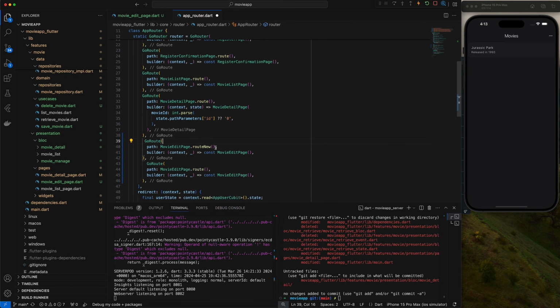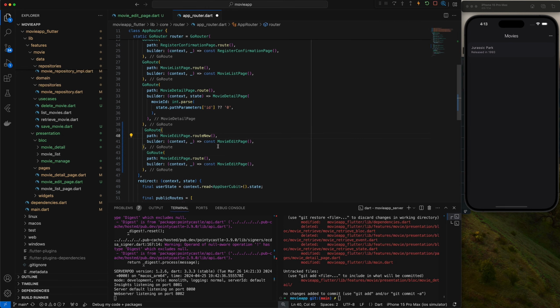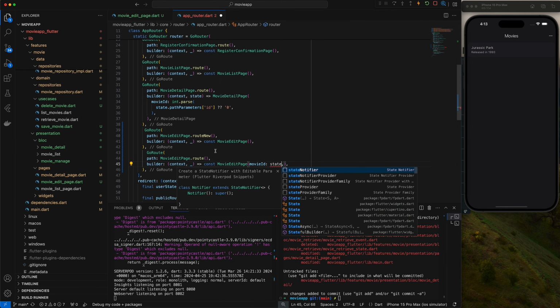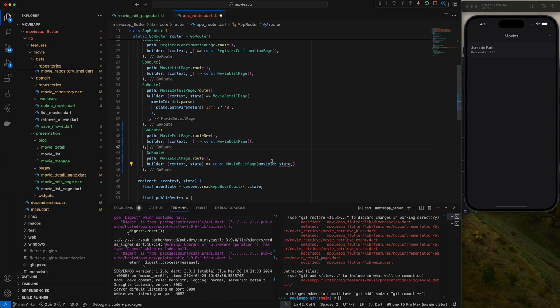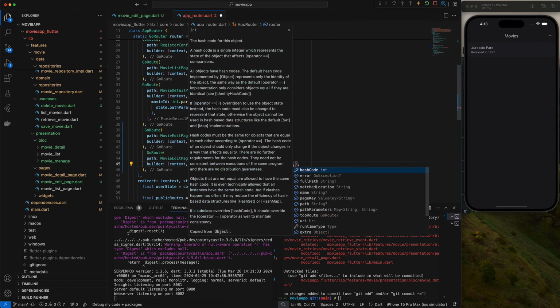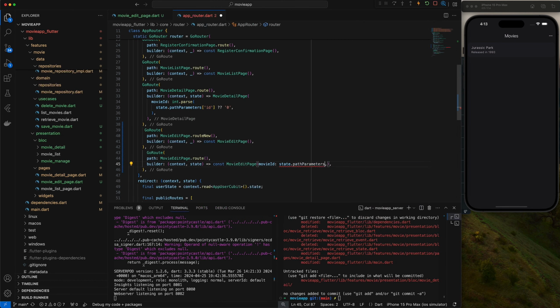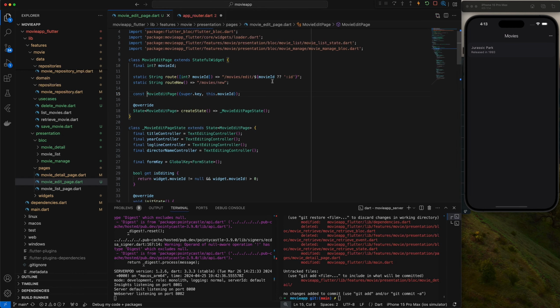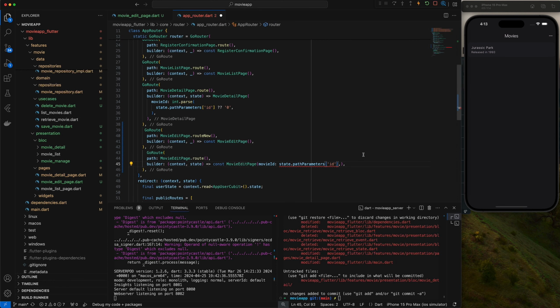So if we come to the /new one, it'll just be a movie edit page as normal. But this one right here, we're actually going to pass in some parameters. We're going to say movie ID is going to be equal to our state, which we need to actually name something, state dot, and we take our path params, and we just want ID, because if we look at the movie edit page, it'll be like this right here, right? So we want to access it like that.